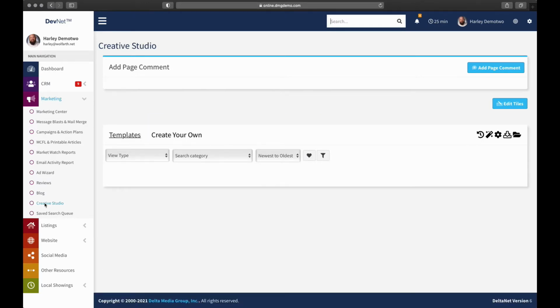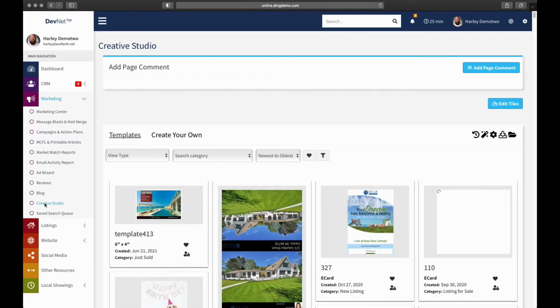Now, Creative Studio was built as a replacement to our eCards and Flyers system. So our eCards and Flyers system is still in there. You can still use the existing one in most cases. But the idea is that because of the greater level of functionality, you'll eventually transition into using Creative Studio more and more.